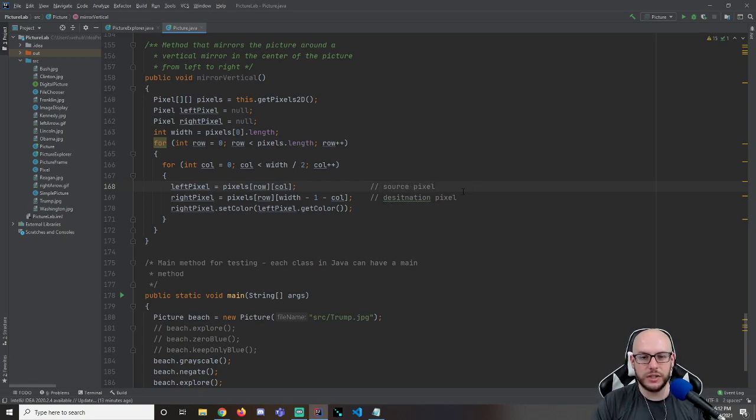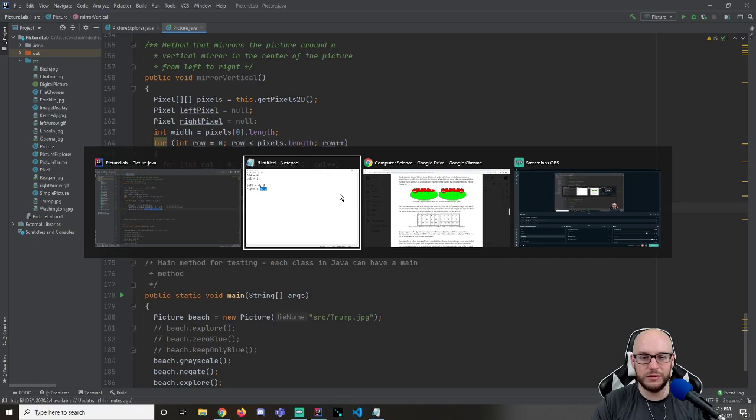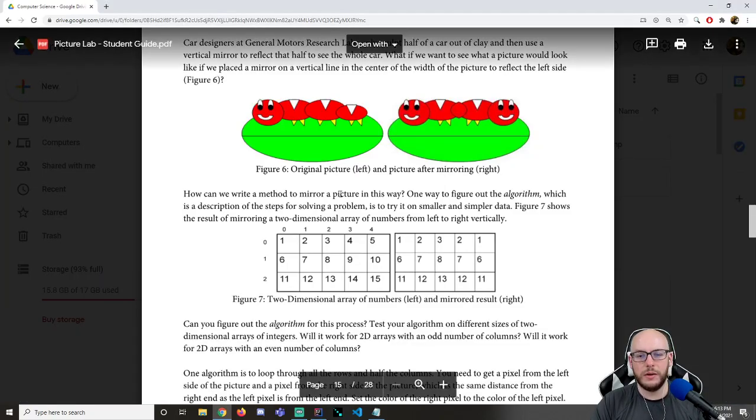Our right pixel is our destination pixel. We're going to change the right pixel, the destination pixel. All we're doing is setting its color to be the same as the left one. So my logical thought is that we're copying the pixel, and no, we're just changing colors. All right, and that is going to make it look like a copy. All we're doing is changing colors. So does it really matter? Not really.